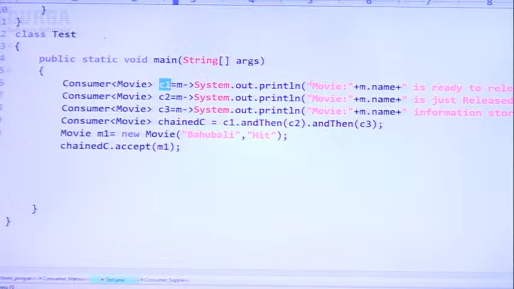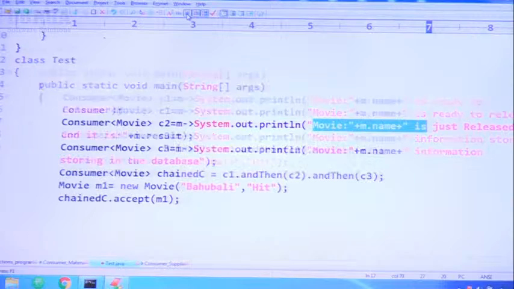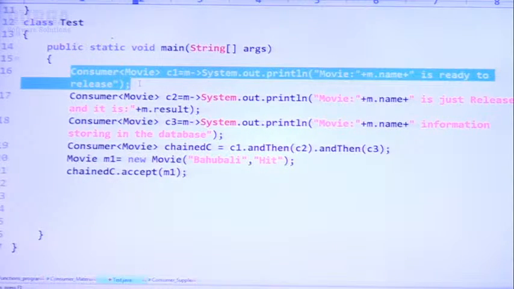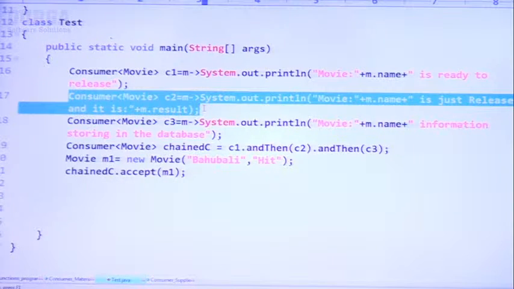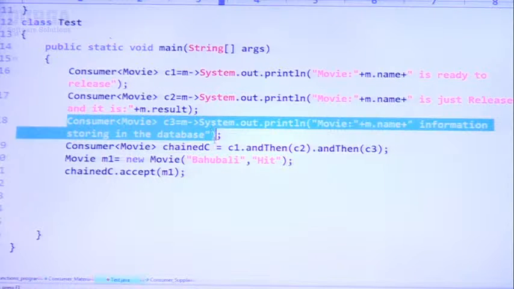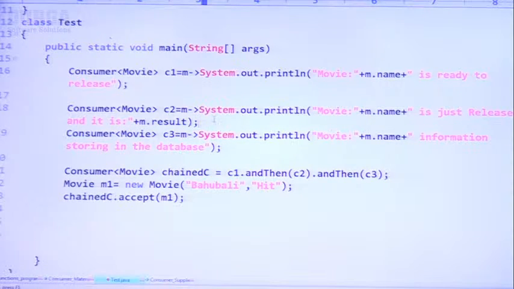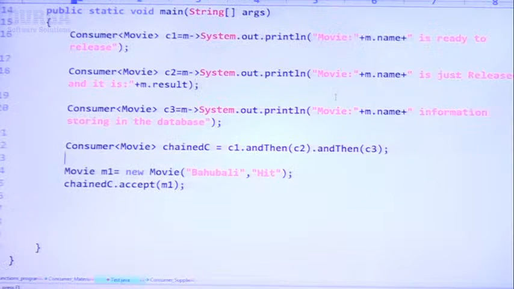C1 is equal to SOP of movie is ready to release. Next, movie is just released. Observe a bit carefully, sir. So, first consumer, sir, movie name is ready to release. Second consumer, movie is just released and it is hit or flop, like that m.result. Third consumer, movie information storing in database, right? Sir, total how many consumers are there? Can you please spell out? 3 consumers are available, sir. With all these 3 consumers, now I'm ready to create the chained consumer.